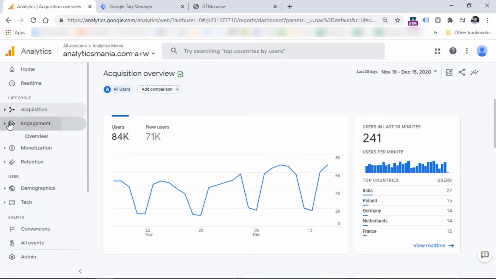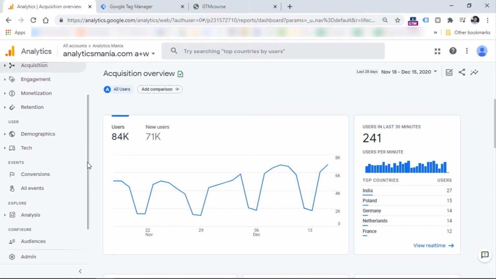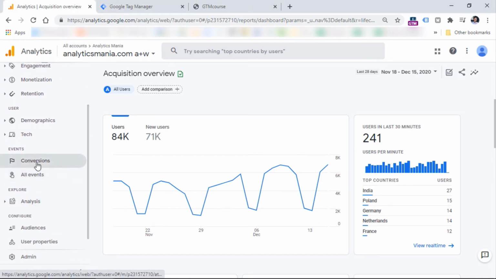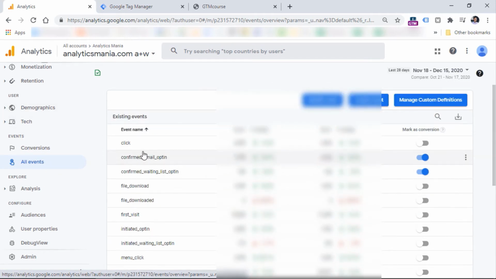Then if you implement e-commerce tracking, that data will appear in monetization. Then we have some additional reports right here, tech and demographic reports. Also, let's not forget conversions. In the previous version, they were called goals, but right now that term has changed into a more standard one, which is called just conversions. Then we have the list of all events. So everything you will be sending to Google Analytics, you will see right here.